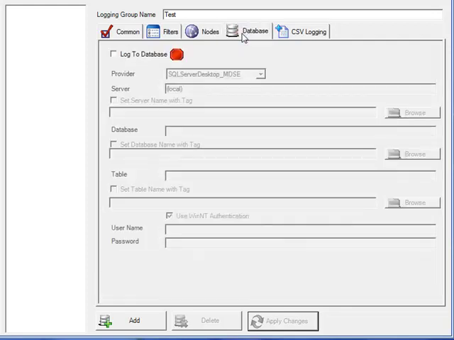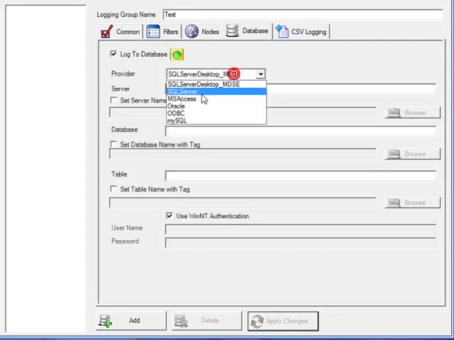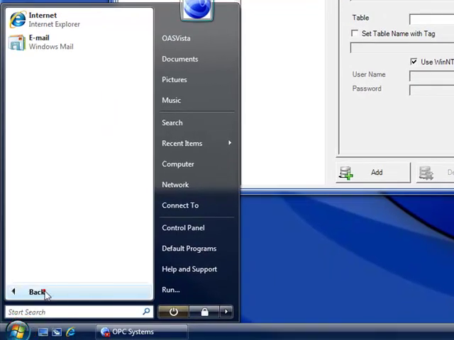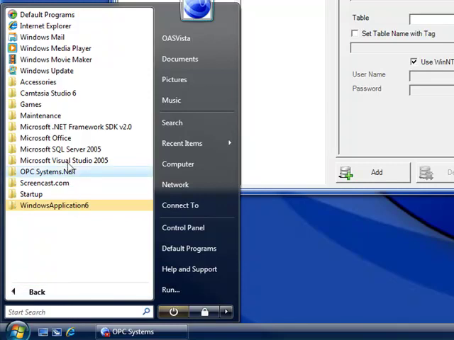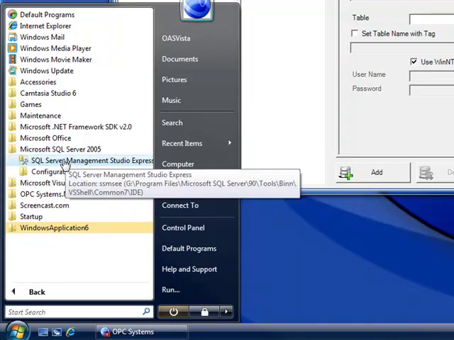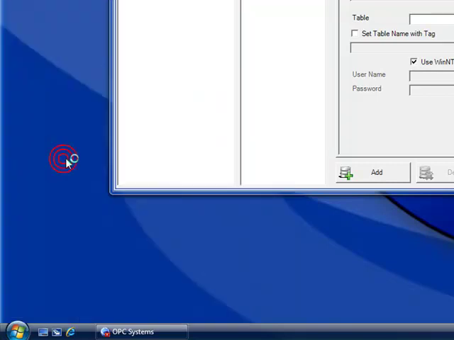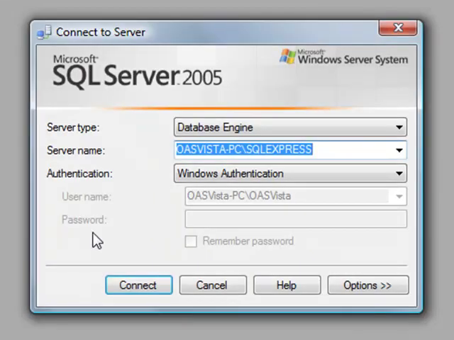Under the Database tab is where we specify what database engine to log to. We can enable that. We're going to log to SQL Server. The server name that we're going to log to is easy to obtain from the Microsoft SQL Server Management Studio. So if we go to Microsoft SQL Server 2005, select SQL Server Management Studio. I'm using the free-to-use Express version. There is the server name that appears right there.